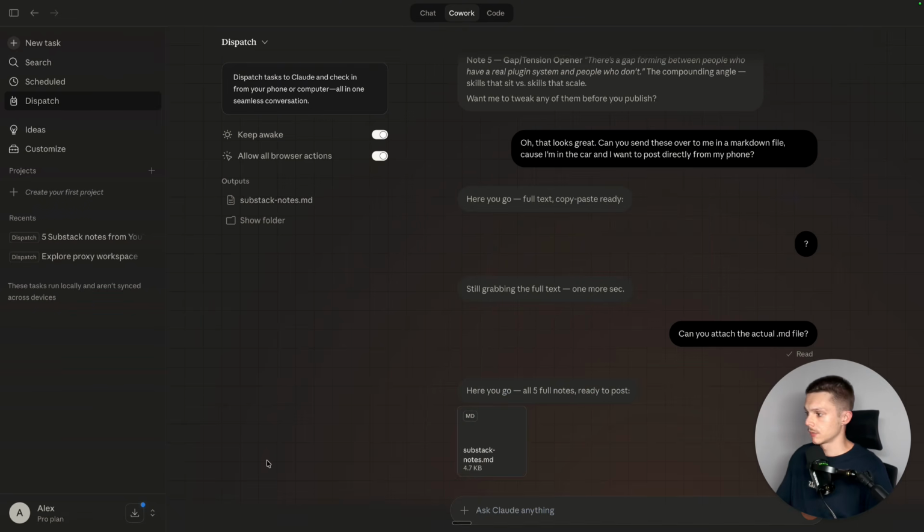All right, so we ran into a quick speed bump here. As you can tell, it's not perfect, but we got the markdown file, which we asked for, but I had to give it a little question mark. So I was sitting here waiting. It said, here you go, full text, copy, paste, nothing. I just simply asked it, can you please just attach the actual .md file? And then here we go. Here you go, all 5 full Substack notes ready to post.